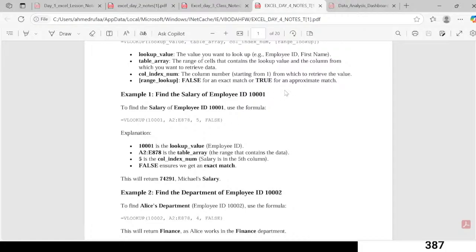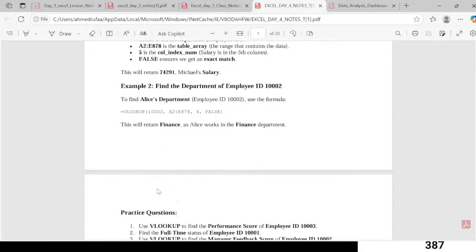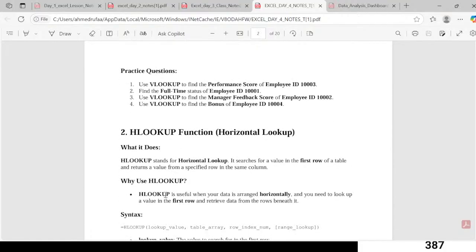All right, so that is VLOOKUP, vertical lookup. Now I think you have understood what a VLOOKUP is. We can go ahead and check HLOOKUP. HLOOKUP is used when the data set is arranged horizontally. Horizontal lookup searches for values in the first row of a table and returns a value from a specific row in the same column.